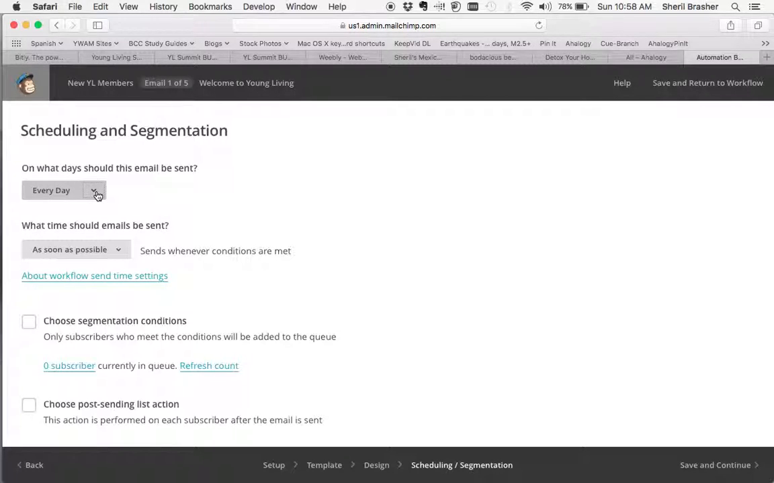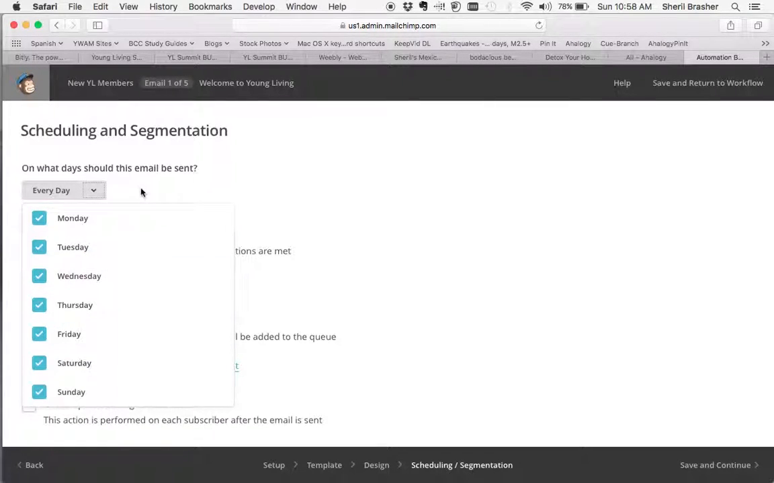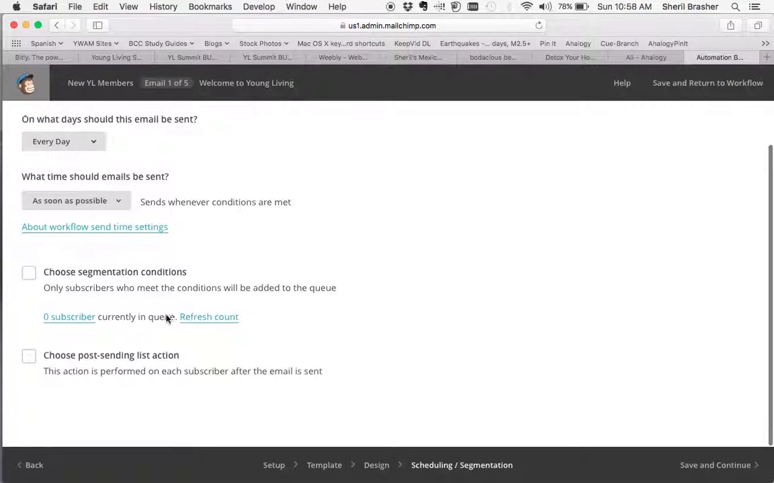It's going to start when your workflow starts. For example, what you set up at the beginning, like we set up that it starts as soon as someone triggers, or as soon as someone signs up. So here you can choose what time every day. I choose every day with this, and then choose segment conditions.